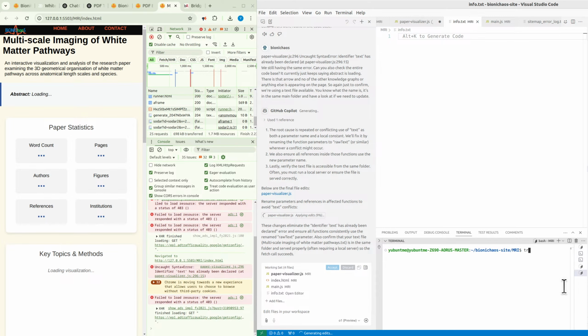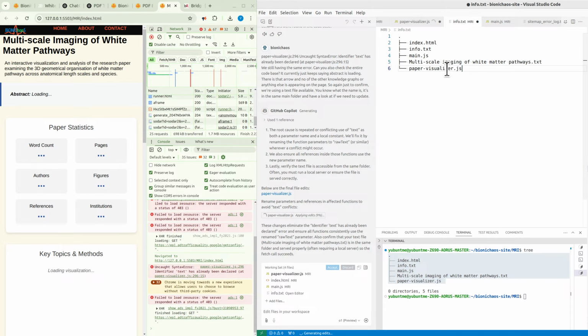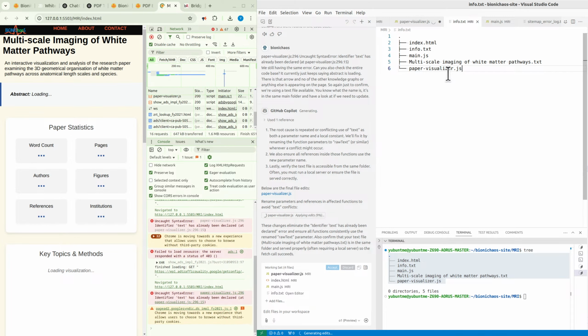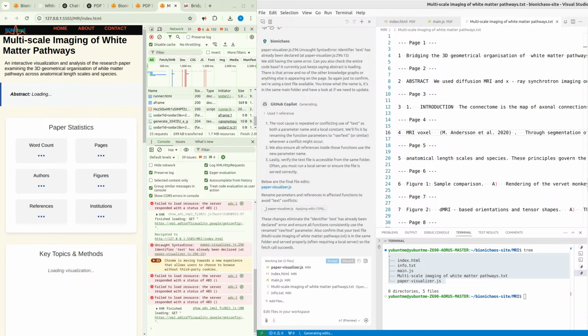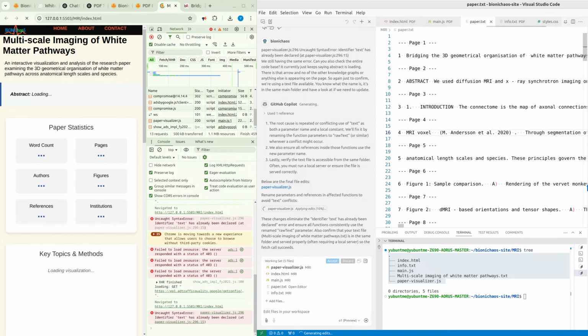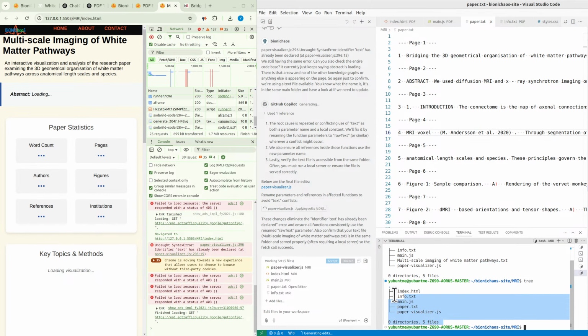Okay, we also need, as per usual, an info text file. And we do a tree on it. Yeah, I'll add that one instead of the actual text. Hey, let's rename it into paper text. Hey, run the tree again.